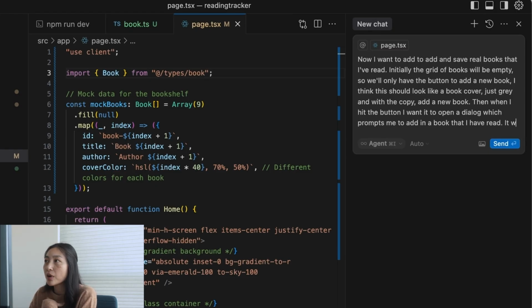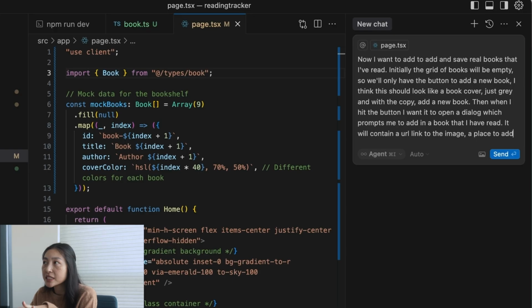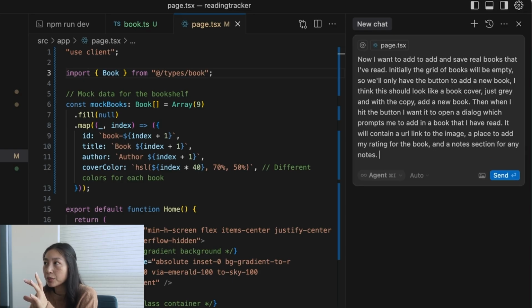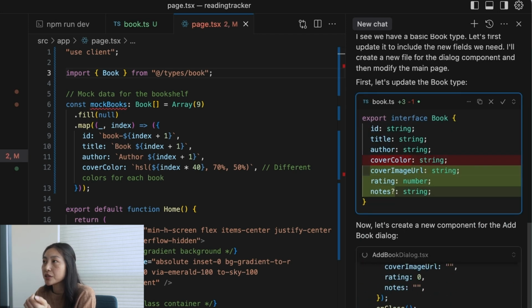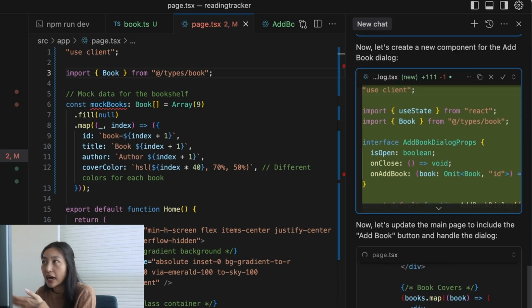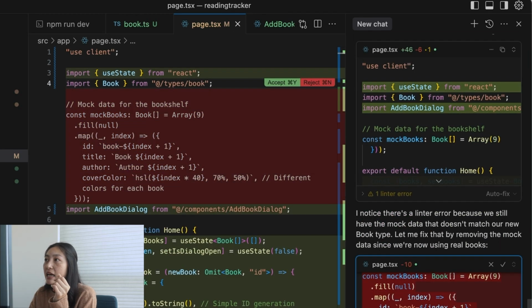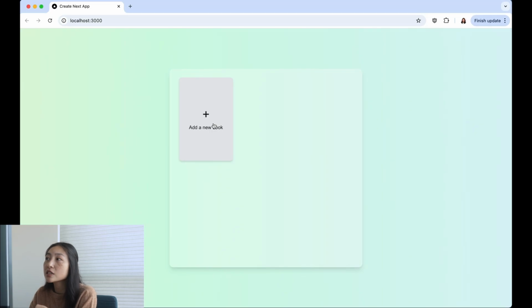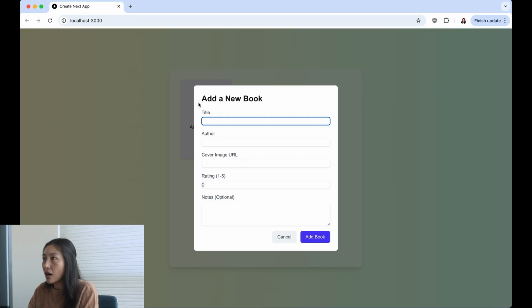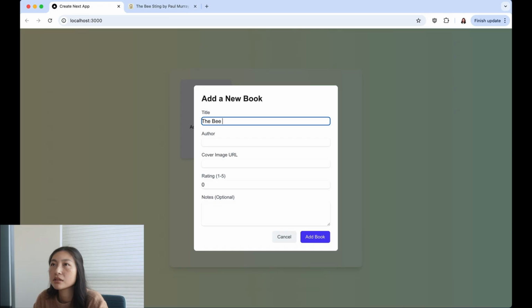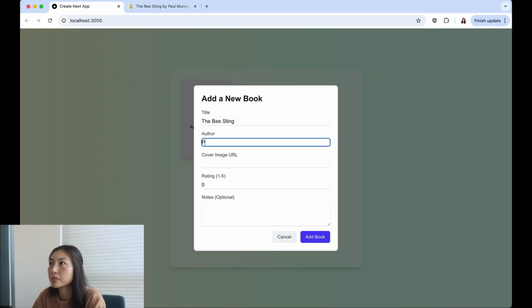And initially we want this grid of books to be empty, and it'll just have a button to add a new book. And when we click on that button, we'll open a pop-up, aka a dialog, and that will prompt the user to add in the book that I have read. And it'll contain a URL link to an image of that book cover. It'll contain a place where I can add in my rating, and there will be an optional notes section for any notes I might have. Okay, great. So now let's try adding in a book.